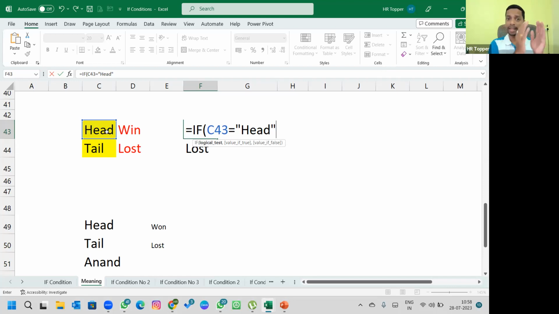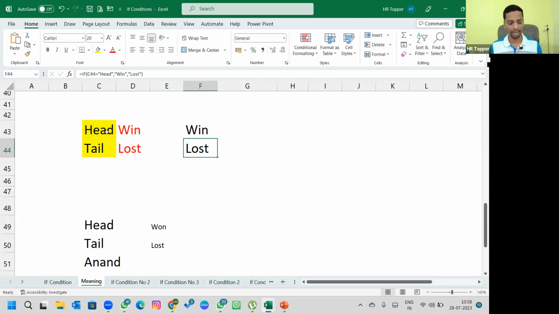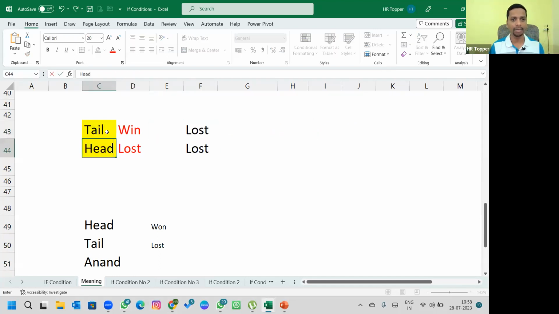So if this cell is equal to head, then what is the correct answer? Win. Or else, that means if it is not head, it is automatically tail, then what should be the answer? Lost. So again, we don't have to write the formula because there are only two choices. If it is head, win, or else automatically you lost. So close the bracket and enter. Now Control D, so it will come down. Now if I write tail here or head here, whatever it is, it will change automatically. So there were two choices.